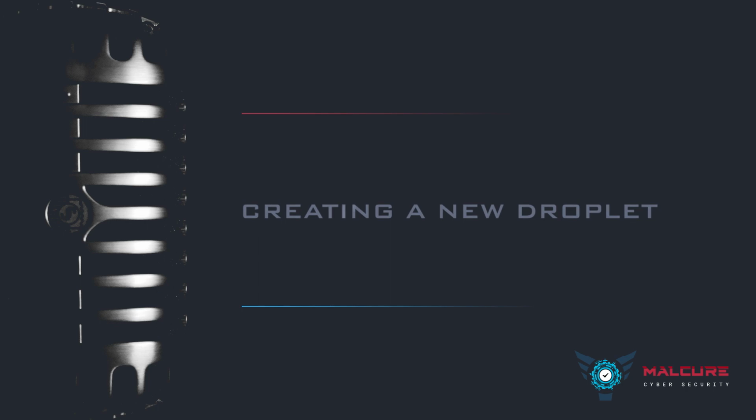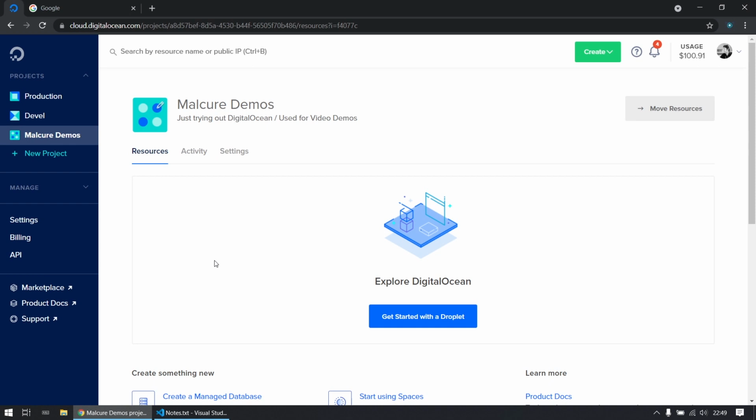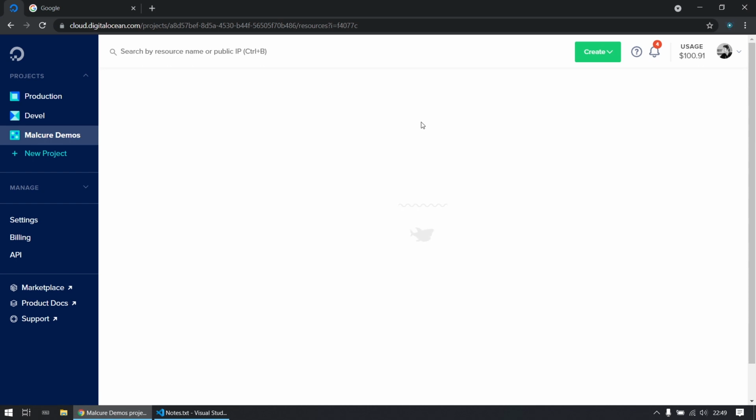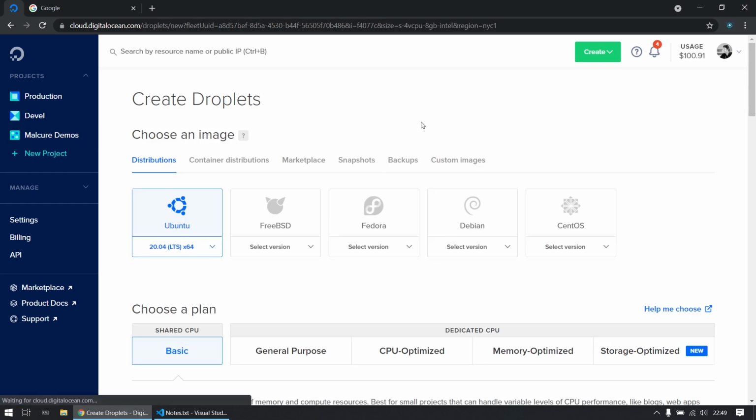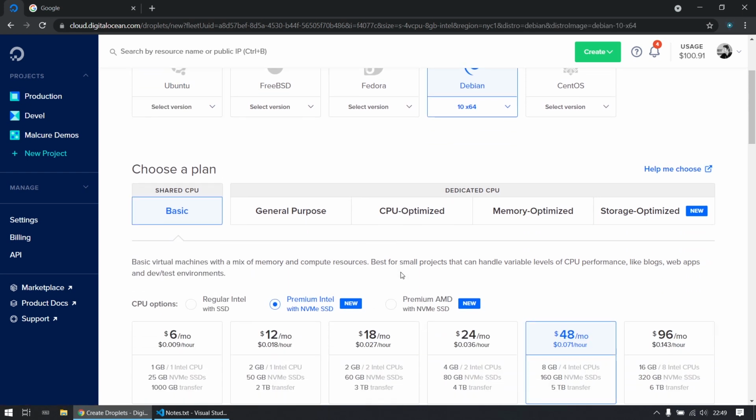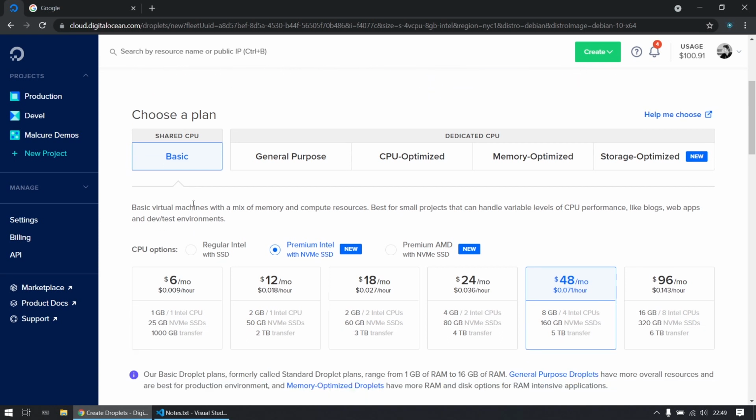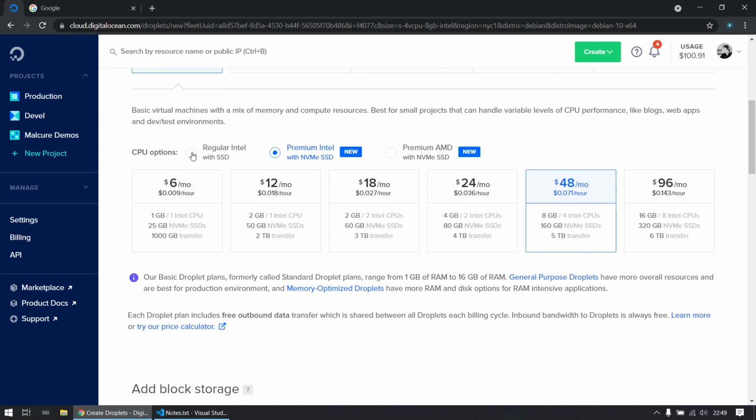So today we are going to spin up a DigitalOcean droplet and install WordPress on it. So I'm logged into my DigitalOcean account, and we'll go ahead and click on create droplets. I'm going to go with the latest version of Debian, and we'll just go with a basic shared CPU with a regular Intel with SSD. It's got 1 GB, 1 CPU, 25 GB of SSD disk, and 1000 GB of transfer.